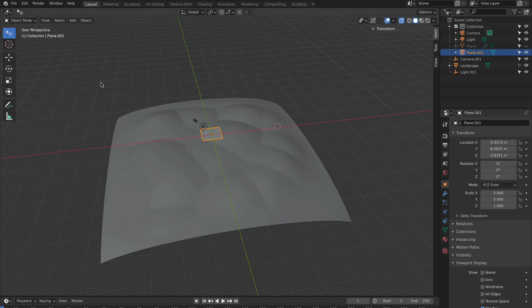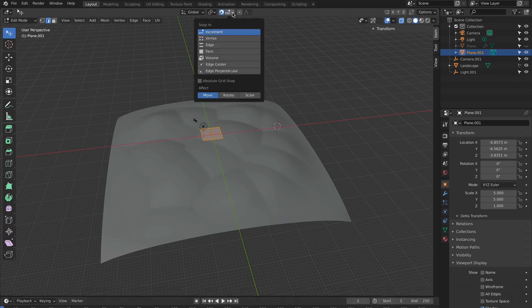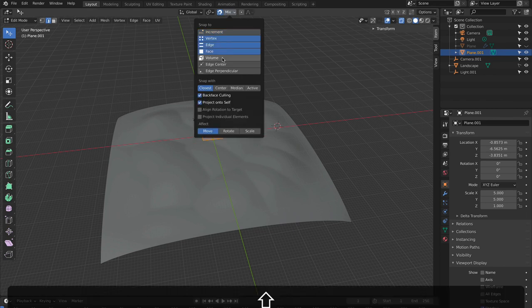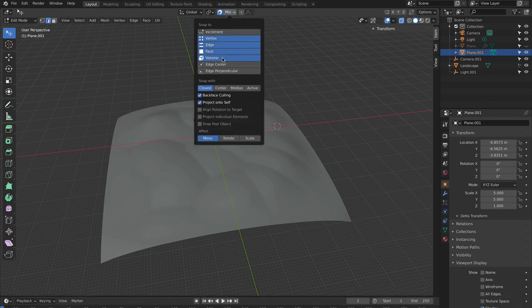Next thing we want to do is go into edit mode for this geometry, which is Tab. And we want to turn on snapping. Then in this drop-down menu, we can choose what we want to snap to. I'm going to turn on all of those things. And then we're going to turn on project individual elements.